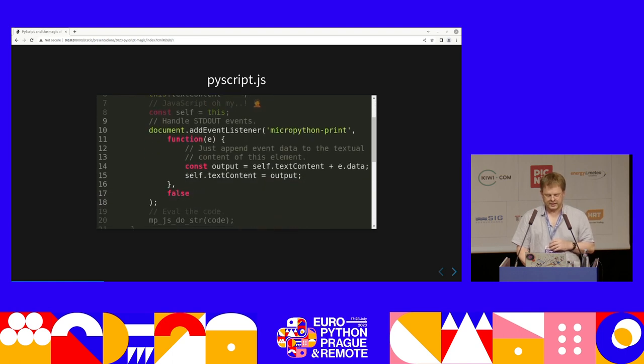And then what I'm doing is creating a callback function that listens to an event called MicroPython print, and all that function does is append whatever data is being passed in via that event to the inner text of the element. Okay. Now, MicroPython-print is an event that MicroPython itself emits whenever it prints anything to standard out. So that's how we get stuff from inside the interpreter outside into the world of the browser.